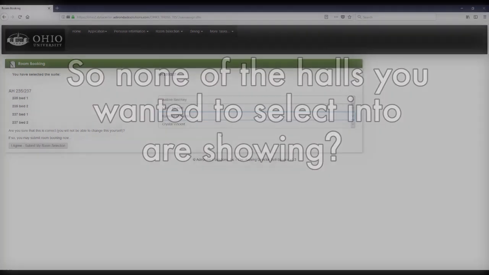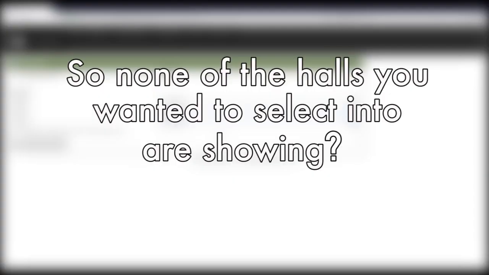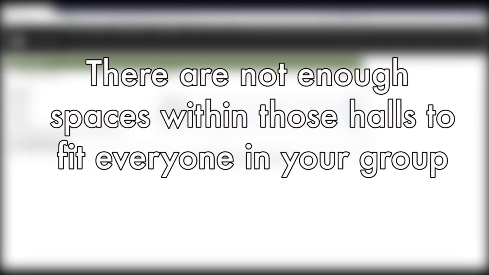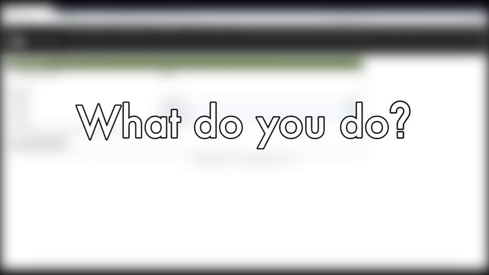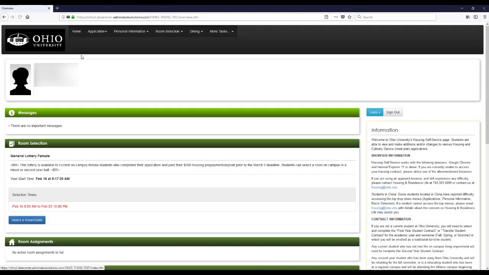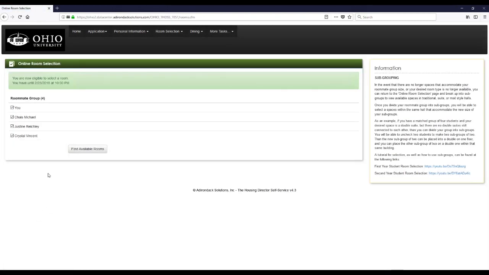So none of the halls you wanted to select into are showing? This either means that there are no available spaces within those halls anymore, or there are not enough spaces within those halls to fit everyone in your group. What do you do? Well, you have a couple of options. First, we would recommend using the subgrouping feature. You have the ability to divide your roommate group into subgroups on the online room selection screen.